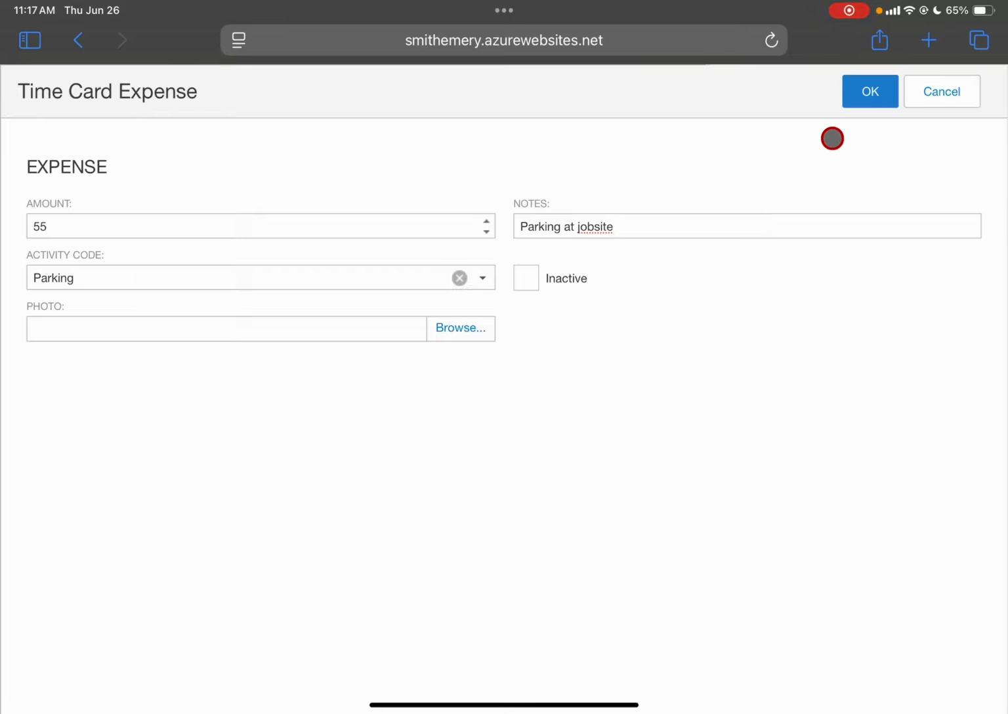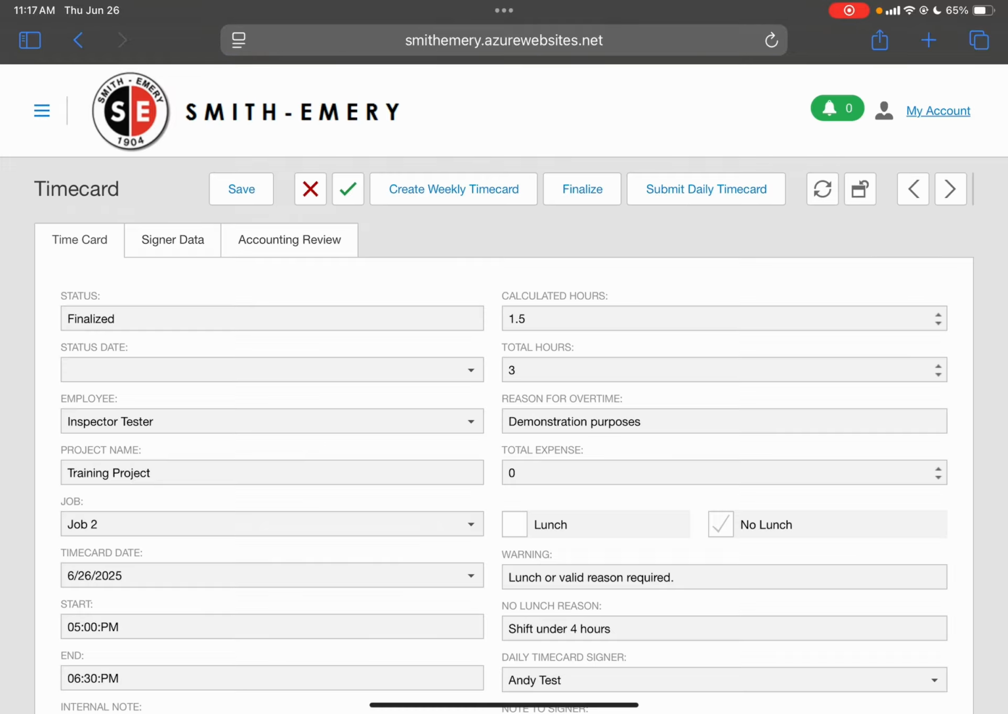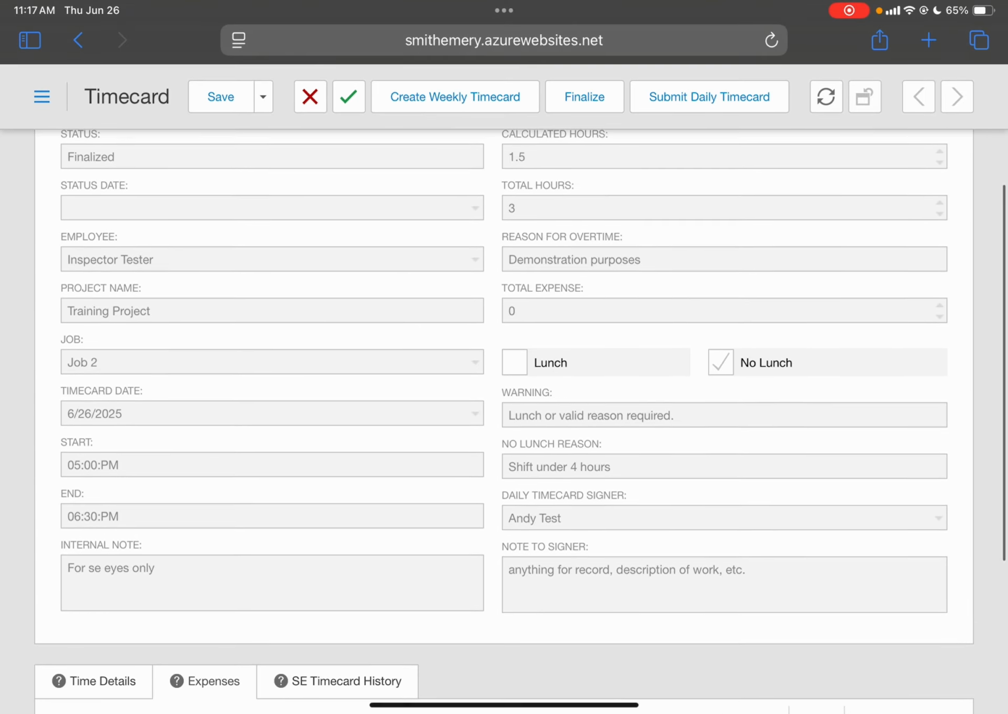Does it need a photo? Or am I just a little bit stuck right now? Yeah, I think I got a little stuck. That's okay.